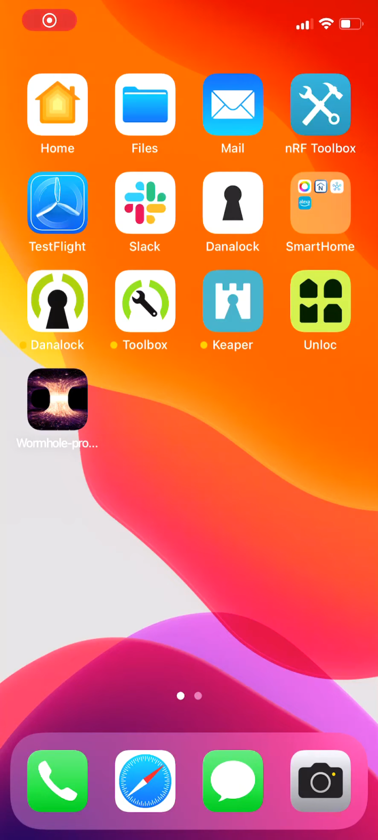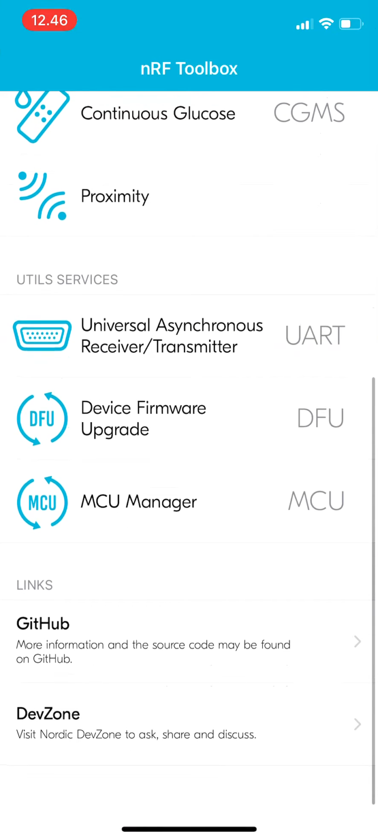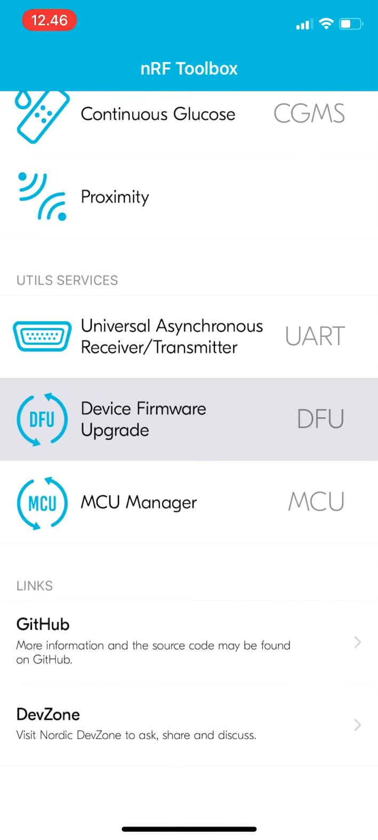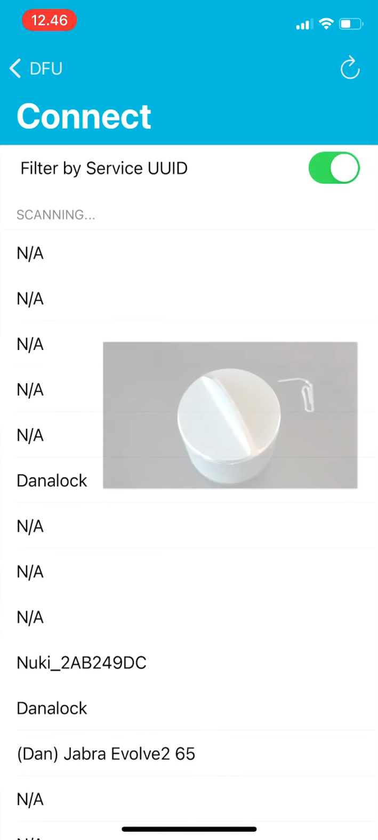We downloaded the nRF Toolbox app. We open it, and then we scroll down to Device Firmware Upgrade, or DFU, and press it. Then we need to find the device that should be updated.